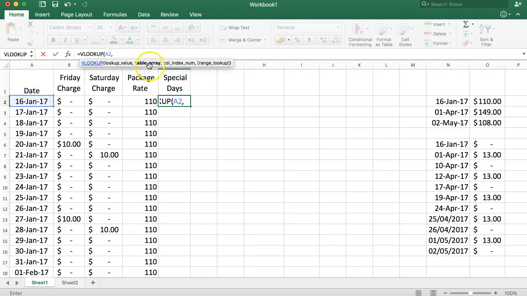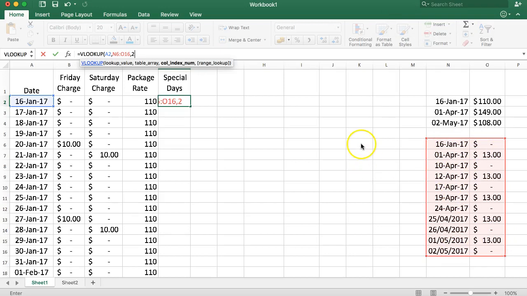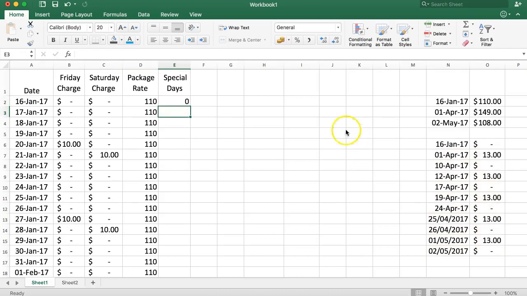So what is a table array? Where can we find the values? In this case, these are all our values, comma. Then we have the column index number. So where can we find the value that we want to extract? So if we are inserting this value, we extract these values here. So number 2, the second column, you can see column 1, column 2. And then comma, is this a range lookup? Number 1 for yes. Then close parentheses, enter, and there we are.